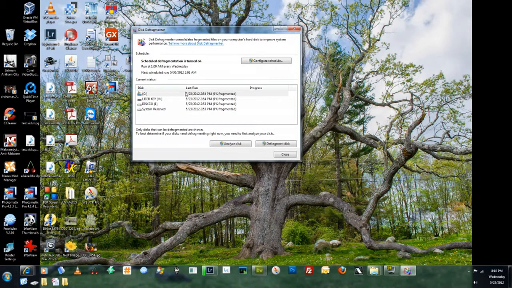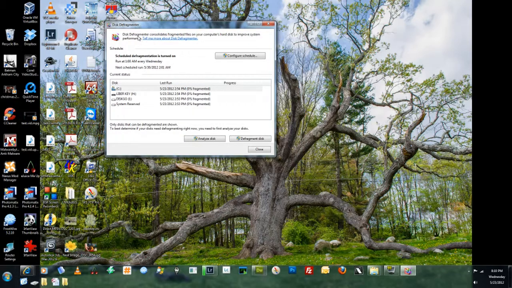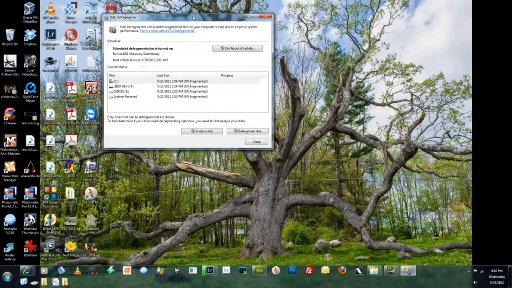And this really will speed up your computer, especially if you don't have it on a schedule. So you'll just want to go here to the C drive, and you can analyze your disk first. I'm not going to do it. Once you analyze the disk, it'll tell you how much fragmentation you have, and from there you can just do defragment disk. It'll take a while. Usually it takes an hour or two a lot of times, but it is definitely worth it. It's one of those things that people don't really do very often, but it's definitely worth it.